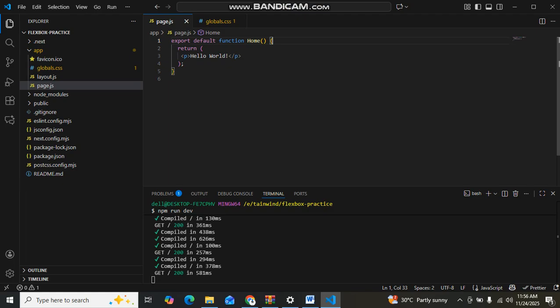Alright, you're welcome on board once again. So in this class, we're going to be looking at using Flexbox in Tailwind CSS.